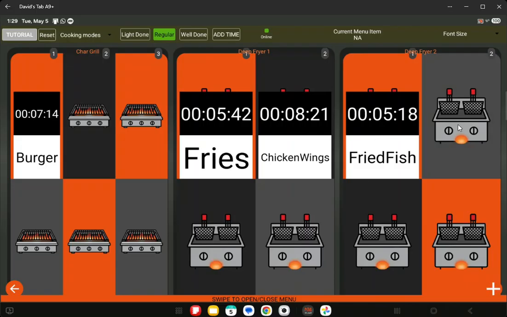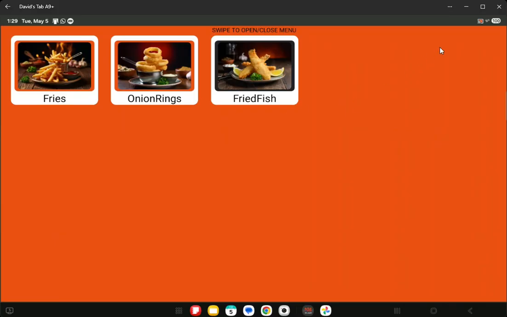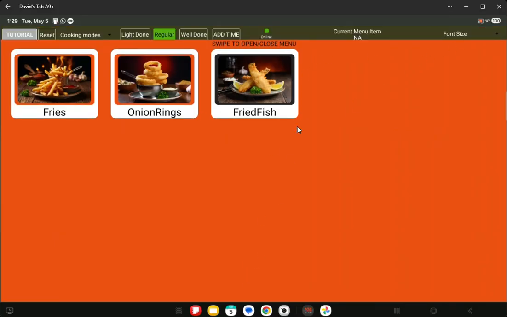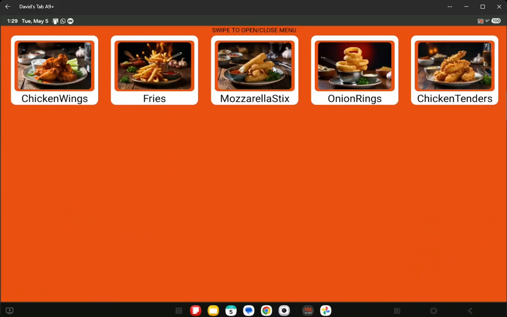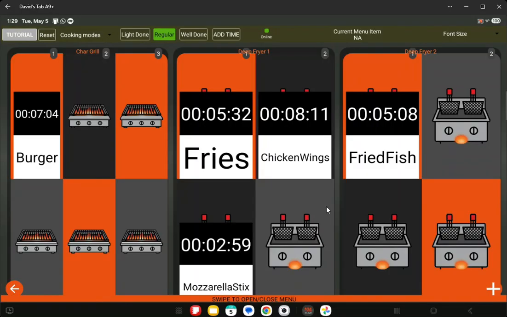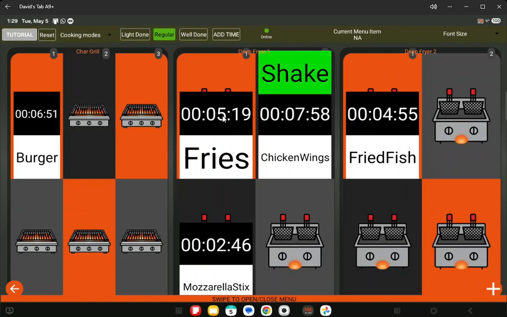Now I'm going to start some mozzarella sticks too. Actually, I need to do that on the other menu here. So we'll start some mozzarella sticks because I know that they're going to give me some instructions relatively quickly. So while this is going, I want to point out a few other features on the screen. There's a light done and a well done option. So it's time for us to shake the basket of fries. And I'm going to go ahead and point out, you notice this is green.